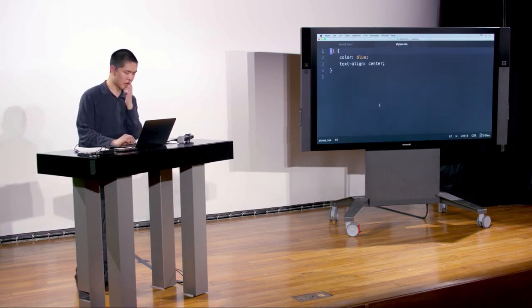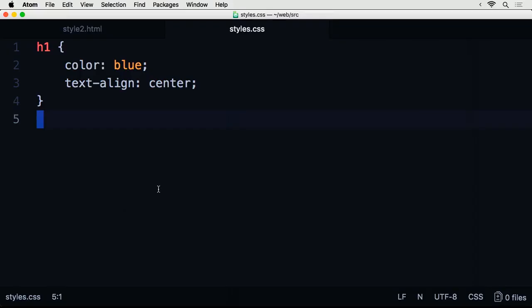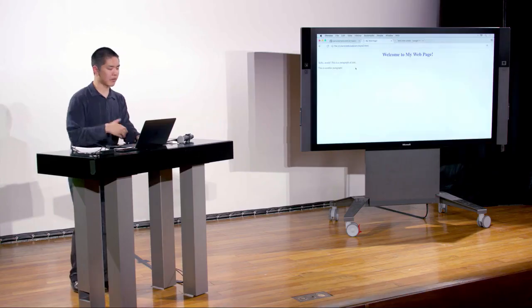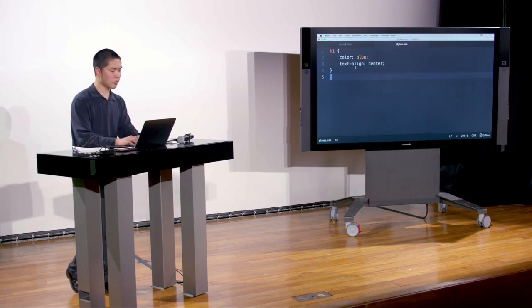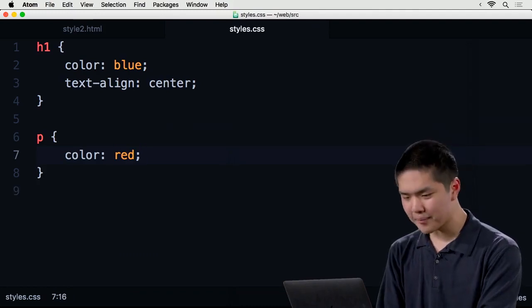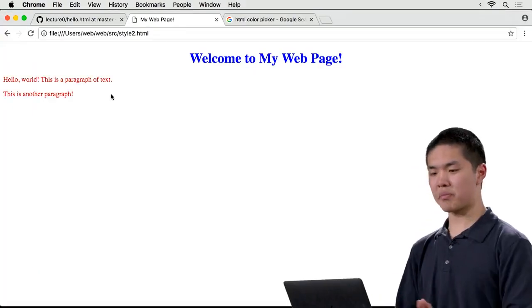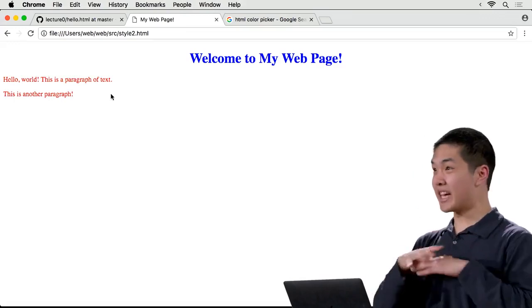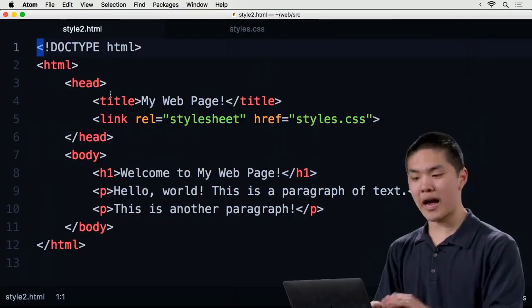Let's open up styles.css. It's exactly the same thing as the contents that we saw in the style tag of our HTML header before. It's just h1, color is blue, text align is center. And that's what allows us to get this. If we add additional properties, like maybe I want my paragraphs to all be red, for instance, and I save that, now if I refresh this page, the paragraphs are red.